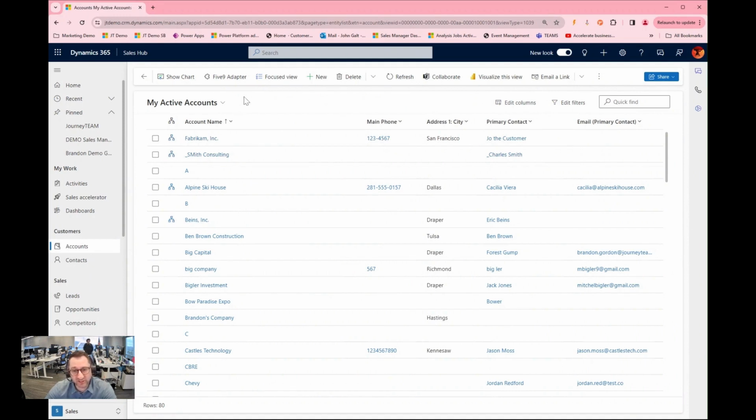So you can start from a system view such as My Active Accounts, like I'm showing right now, and you can manipulate and modify this view to expand or decrease the scope of what you're looking to see. So I'm going to start off, I'm going to edit my filters, then I'm going to add some additional columns to this view.